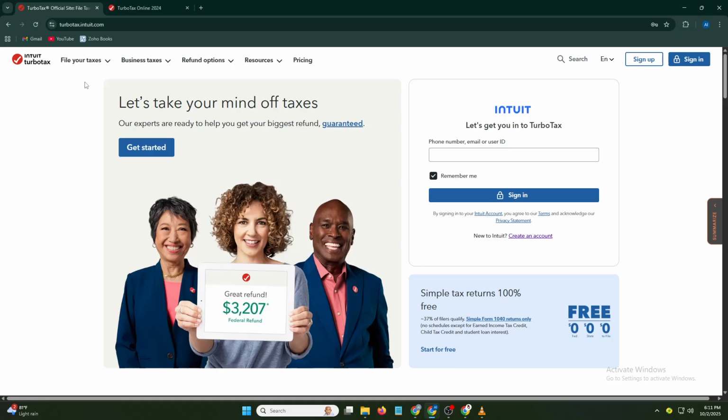Now, before we start, why does your AGI matter? Your adjusted gross income is one of the most important numbers on your tax return. It determines your taxable income, affects deductions and credits, and is often required when e-filing or verifying your identity with the IRS. So knowing where to find it in TurboTax is crucial. All right, let's dive in.